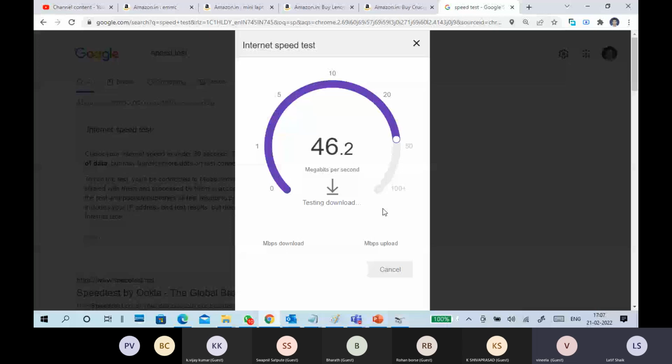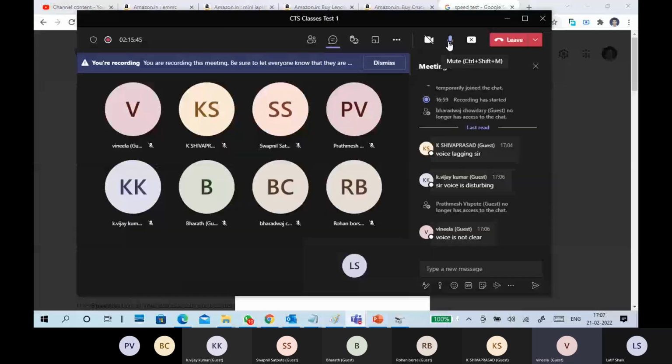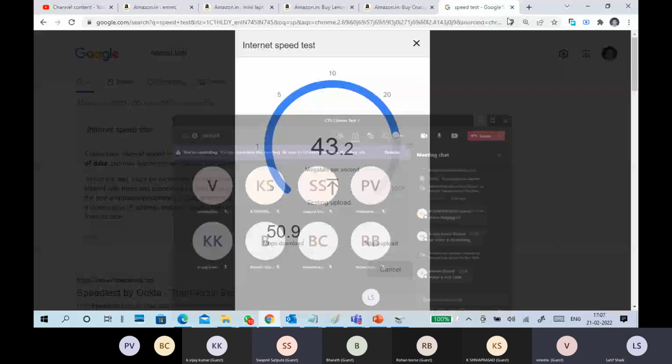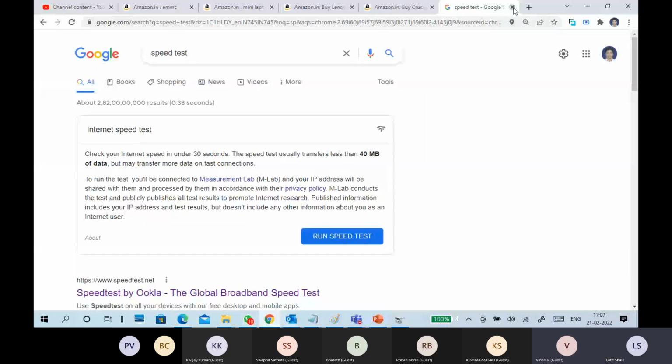Guys, can you hear? Can you see my screen? Still it is black. Yes, sir. Yes. Now it is okay, right? So it's an internet problem. I already told you, internet related issues.